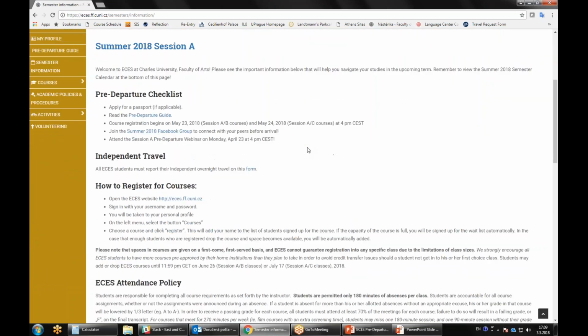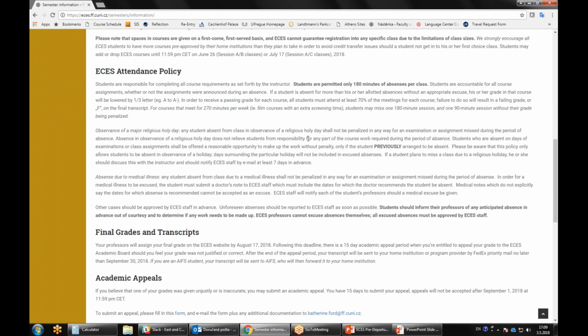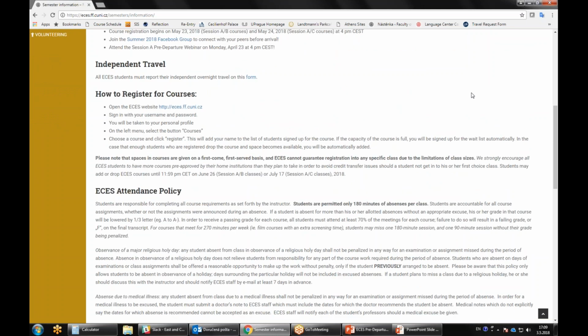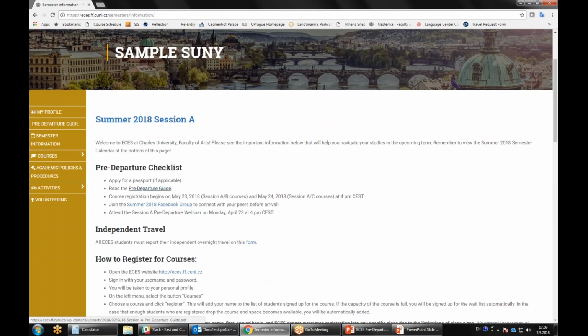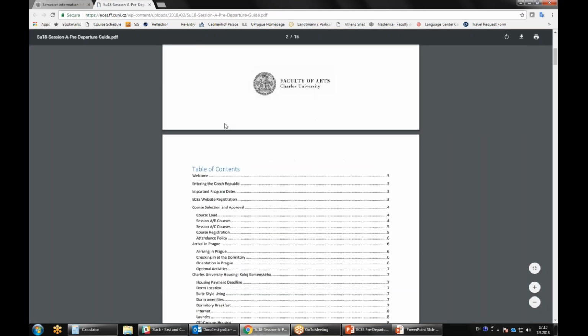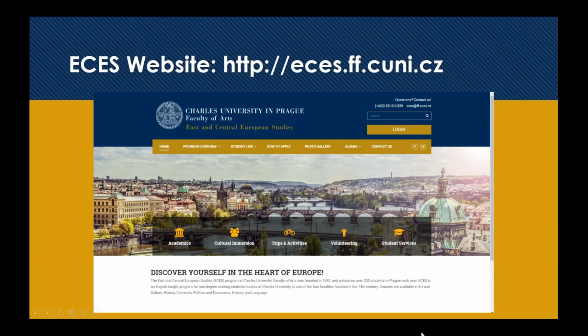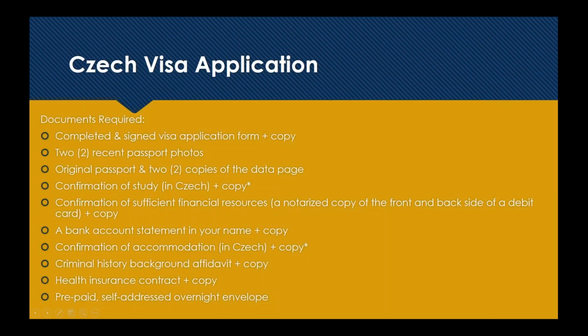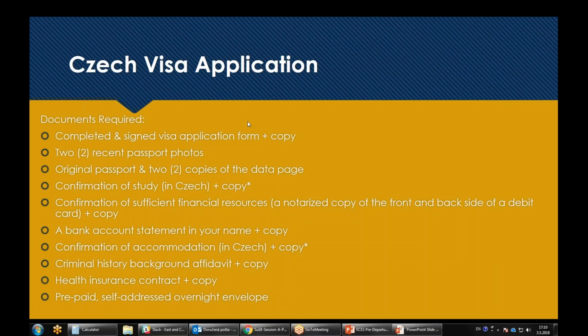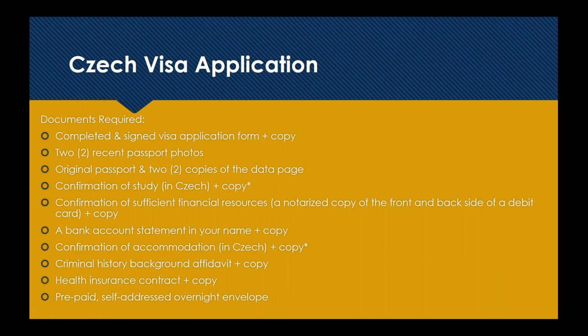If you go to semester information, you'll see your pre-departure checklist. Right now, I have a sample for the summer, so that way you can see also the course list, but yours will say fall at the top. You'll be able to click your pre-departure guide, where you'll see all of the information that you need for the summer program. For now, we're going to go through the visa process, and then I'll speak a little bit more about the website later. For the visa application process, this is the list of all of the documents that you'll need to submit for your Czech visa application, and we're going to go through each of them step by step so that way you know exactly what you need to submit.